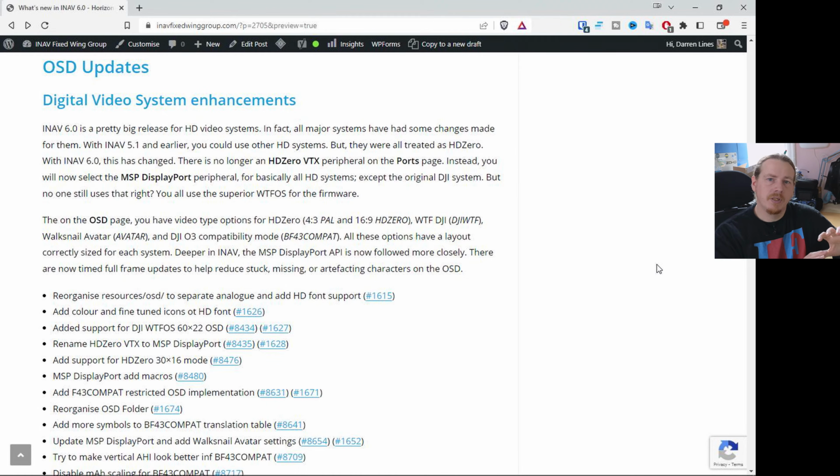Now in 6.0, this has gone a step further. So if you're used to setting up the ports page, you'll notice that the HD0 VTX is no longer there. You actually just choose MSP DisplayPort, and that works with HD0, Walksnail Avatar, WTF, and DJI O3, which we'll get into in a little bit. If you're using the original DJI system without WTF, the original DJI VTX is still there, but seriously guys, what are you thinking? WTF it? Really? Trust me, it's better.